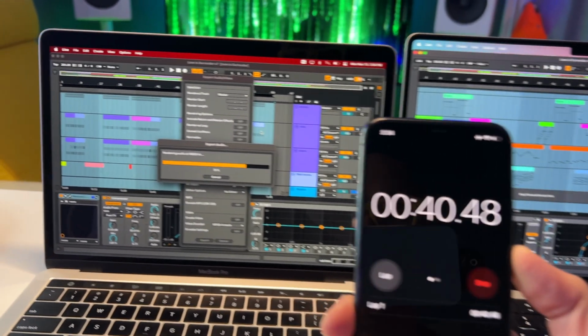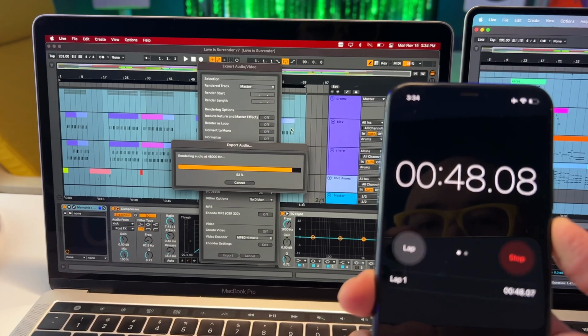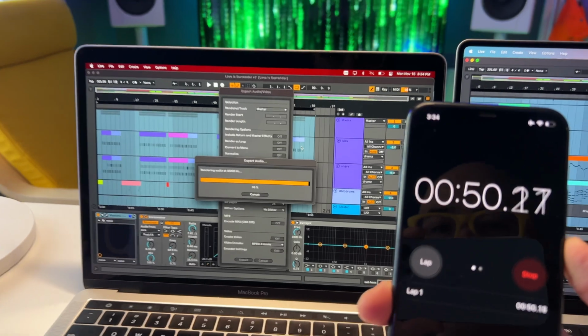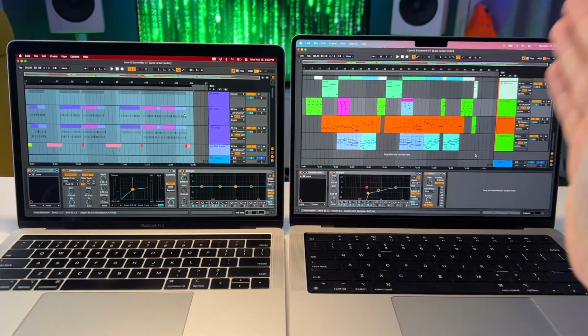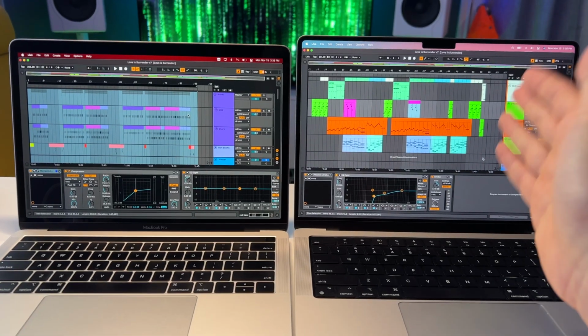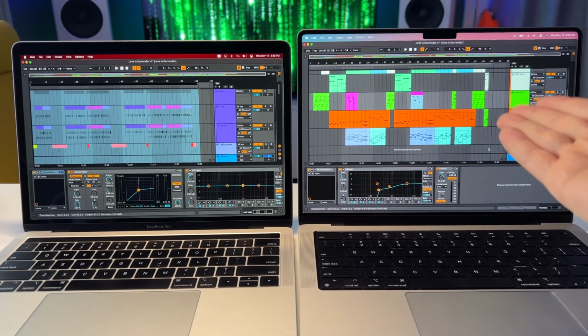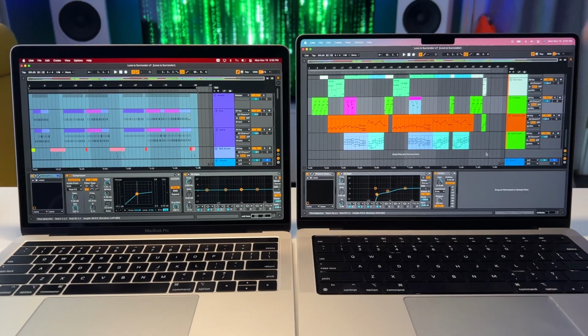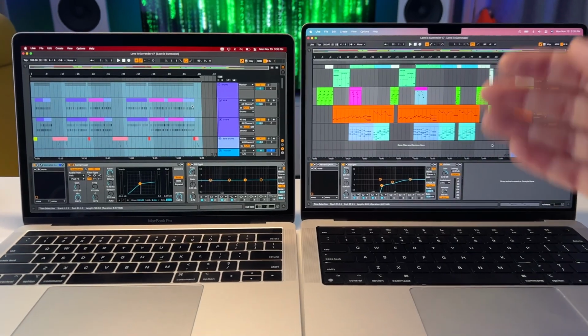And then we have the MacBook Pro from 2019 still going. We're at 48 seconds, 49 seconds. It looks like it's about to be done in about 50 seconds. So we had a much faster render time on the 14-inch MacBook Pro. This isn't very surprising, of course, because this processor is so much faster. We have a lot more cores working towards exporting your files on this monster machine.